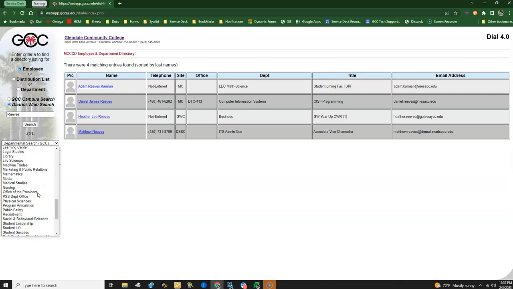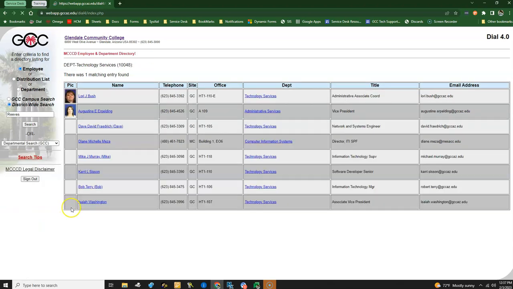So in the departmental search in the drop down here, we can go ahead and select a department. I'm going to look for technology services. IT is kind of broken up into several groups, so this is only going to be a portion of the department, but you can see this list of people here that are in technology services, the locations of all of the people, the names, their phone numbers, in case you need to get a hold of somebody quickly in a department.